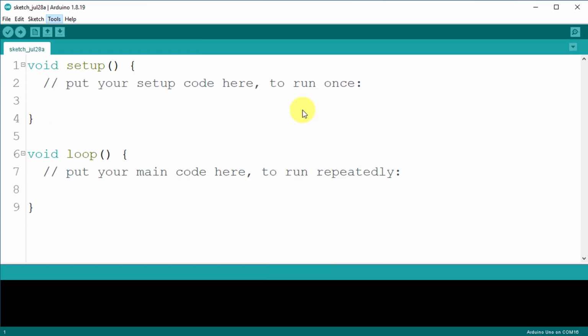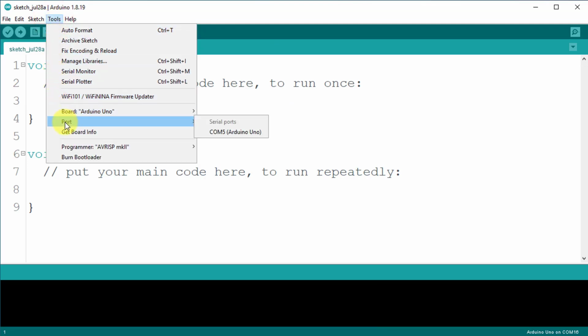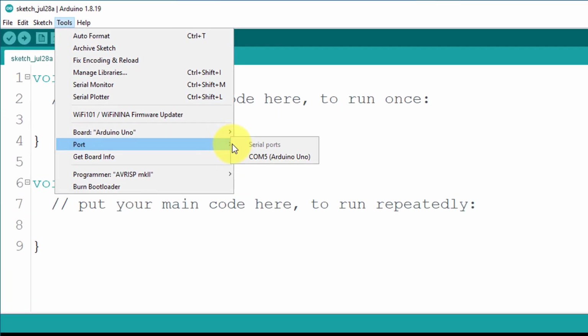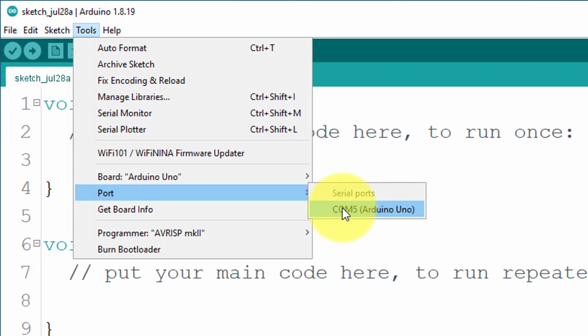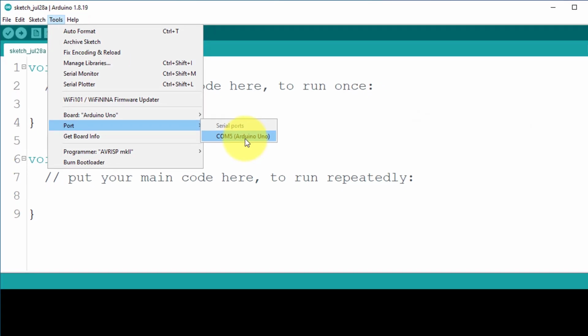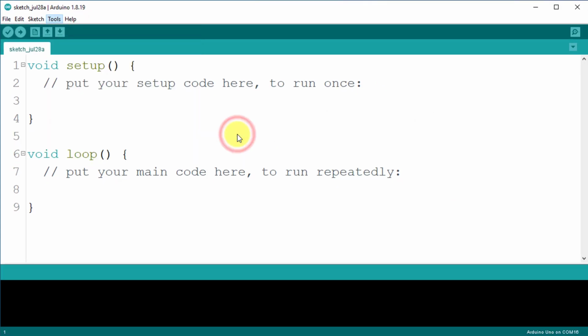The last step before programming is to tell the IDE on which COM port your board is connected to. So again navigate to Tools, and then go to the Port option. As you can see, the Arduino board is connected on COM port 5. You just select the COM port, and you're good to go. Now we are ready. Let's make sure that everything is working as expected.